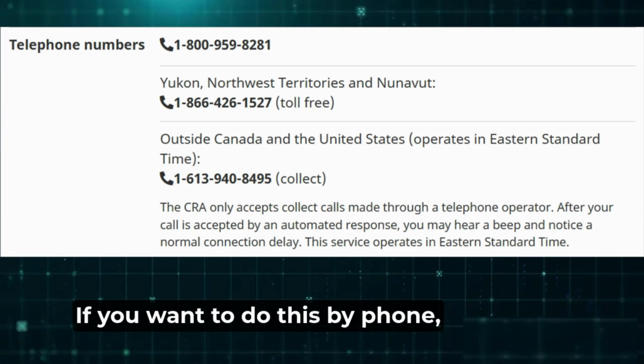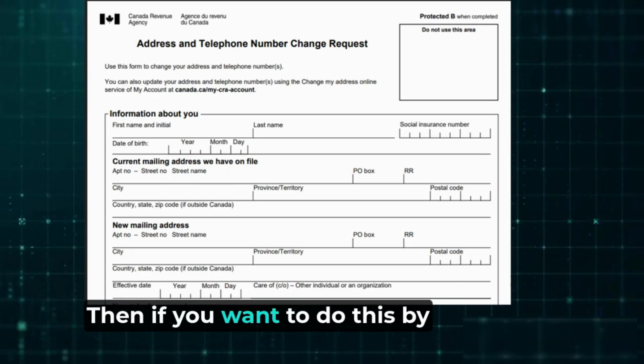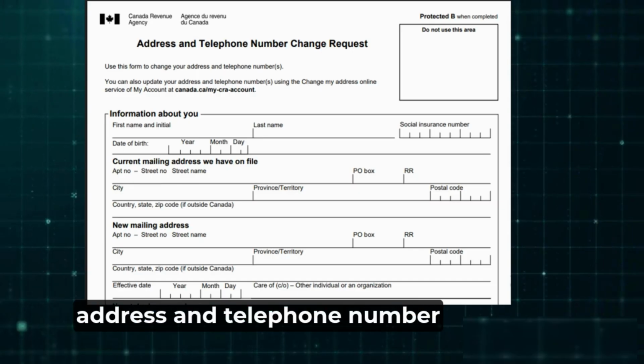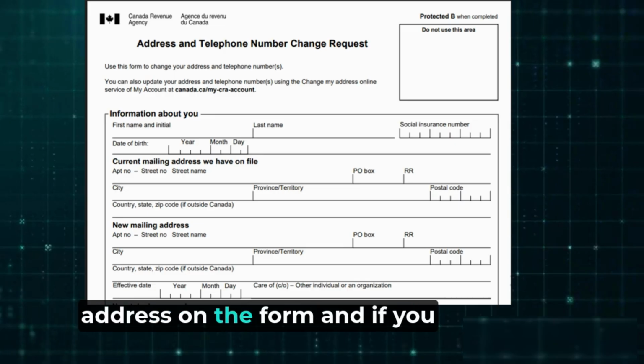If you want to do this by phone, call 1-800-959-8281. Then, if you want to do this by mail, complete Form RC325, Address and Telephone Number Change Request. Mail the completed form to the address on the form.